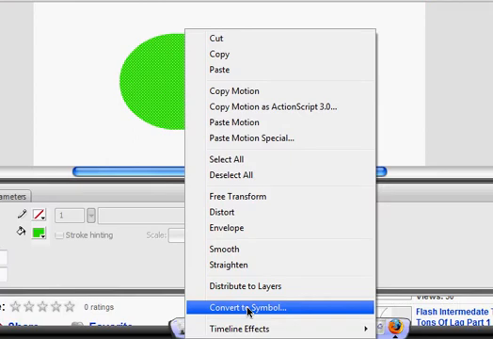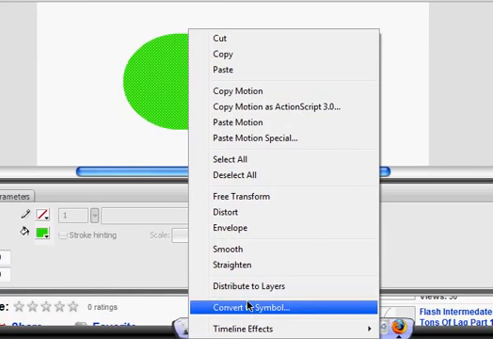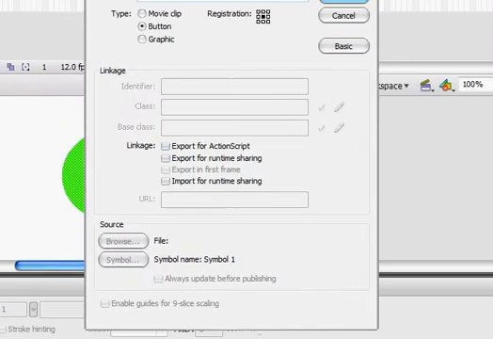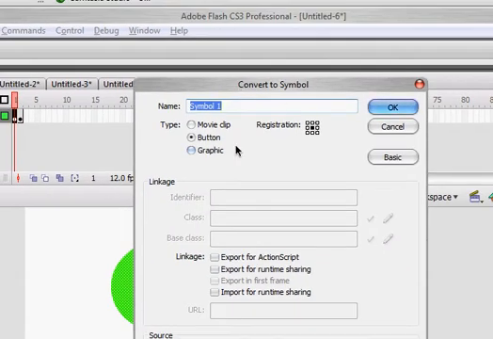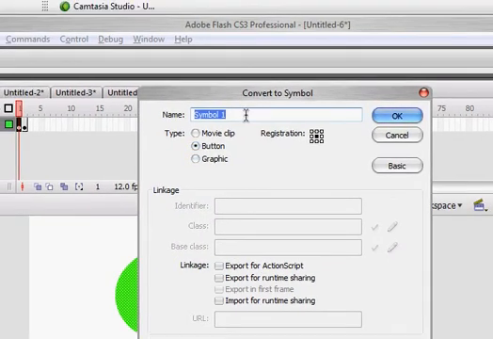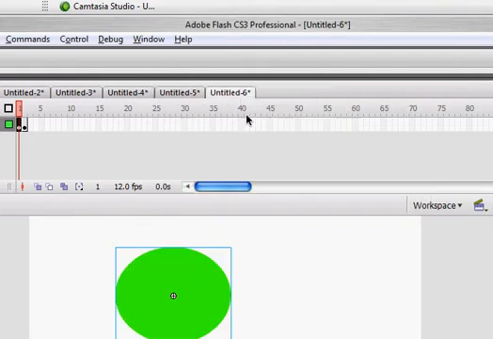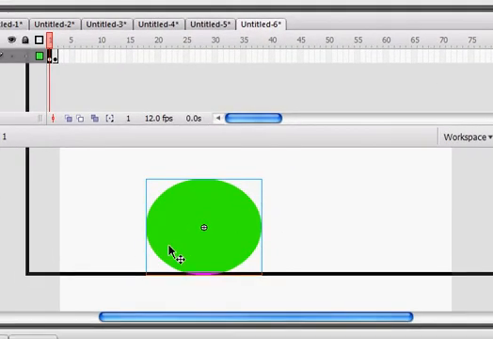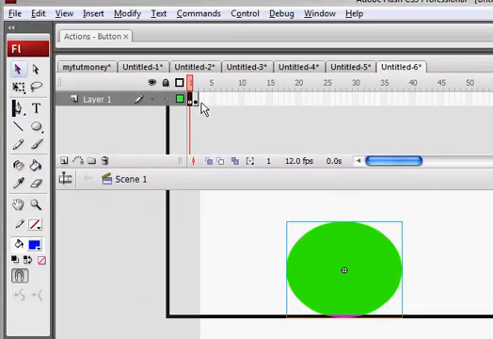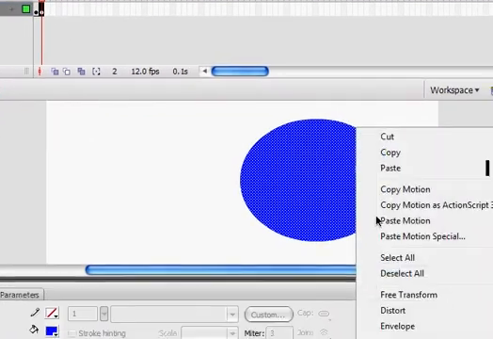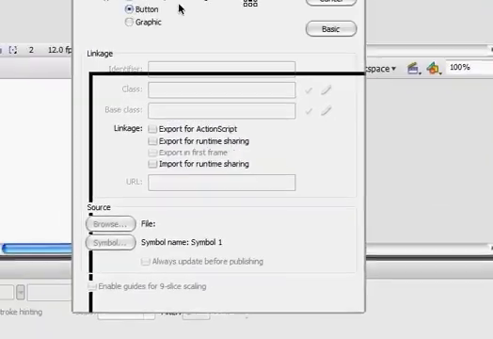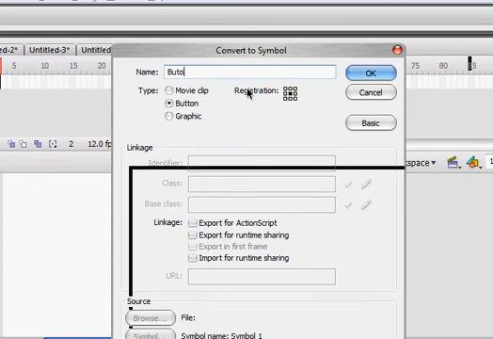Right click the thing you made and convert it to a symbol. Make sure it's on button and name it button 1. Click OK. And then go back to your scene 2. Do the same thing, except name this one button 2.